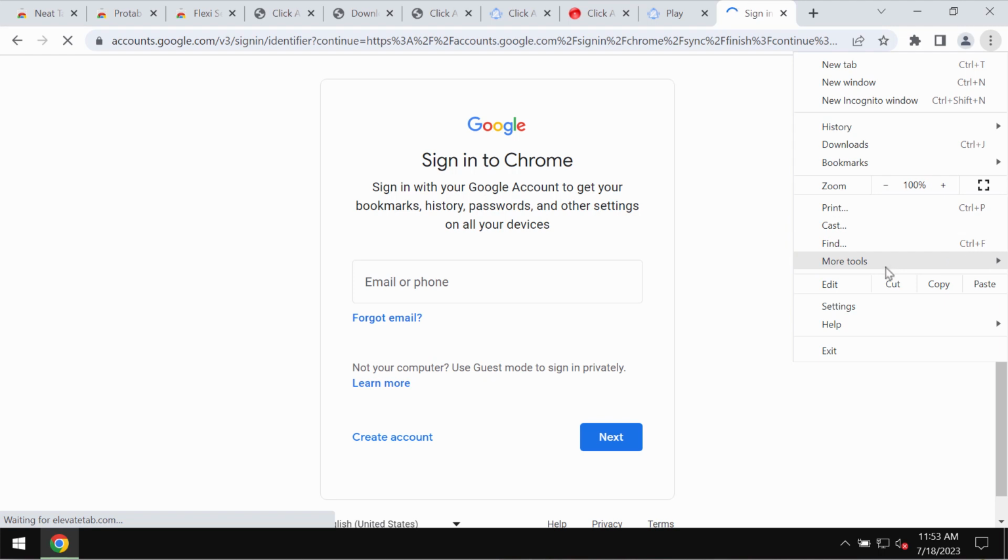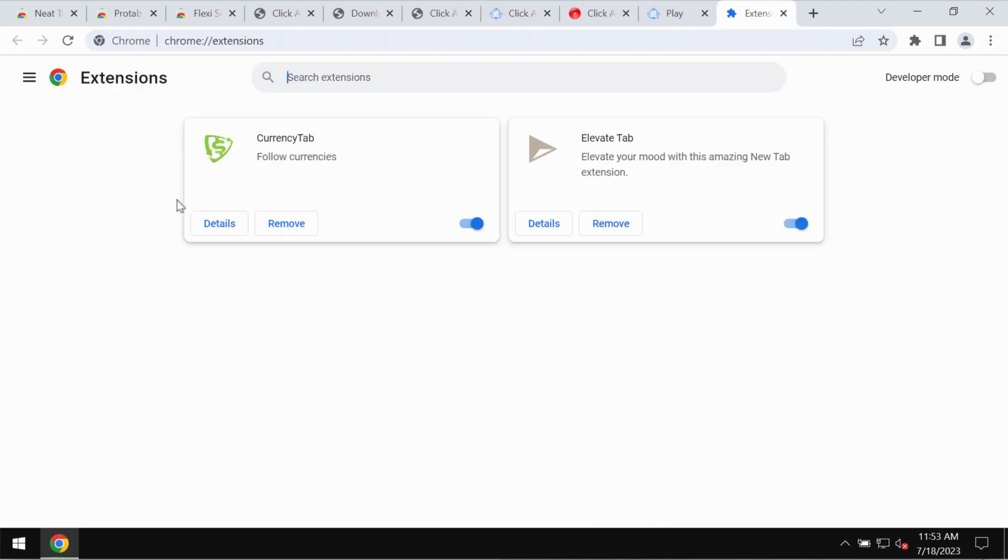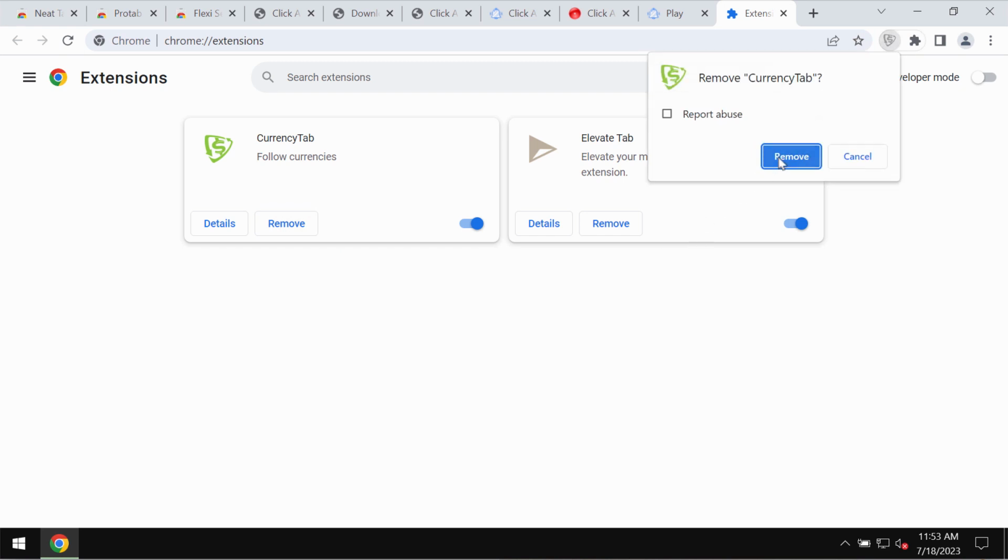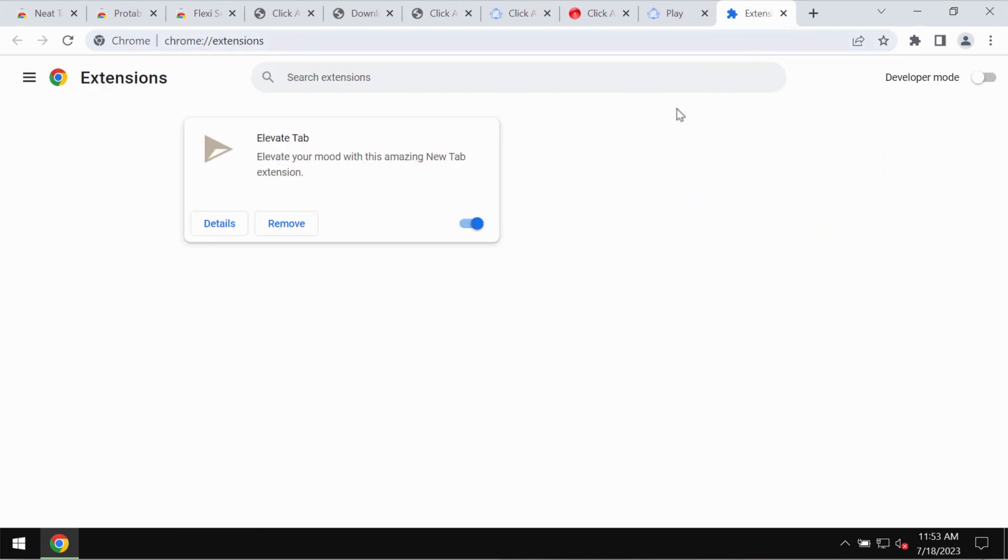Access the menu, go to More Tools, choose Extensions. Then, if you find all these unwanted extensions, be sure to remove them from the list.